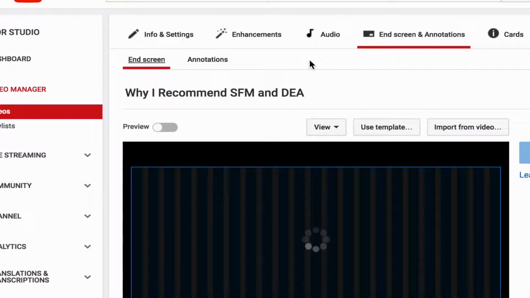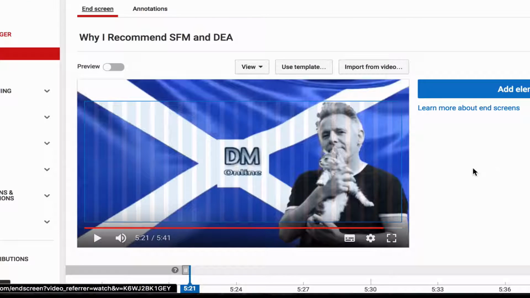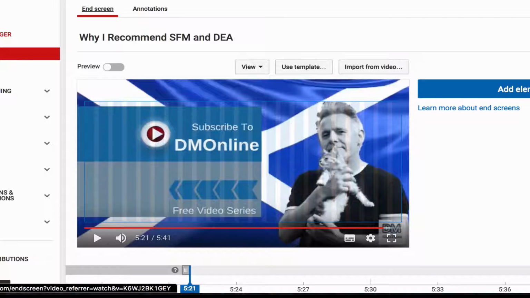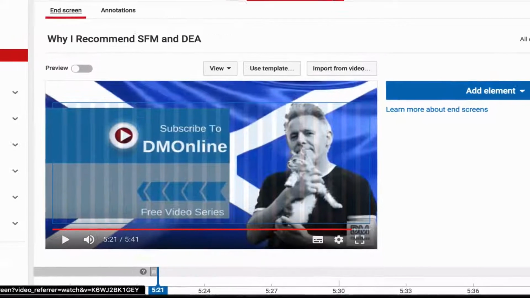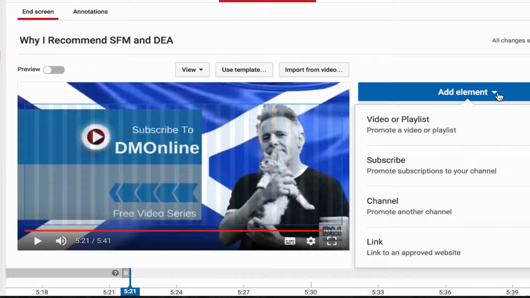Go into the end screen and we'll just start setting up the elements that are on here. So you can see here the area I'm showing you with the mouse is where all the elements can be added. So we're going to add an element. We'll just go ahead and do that.